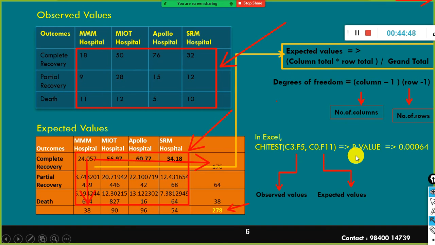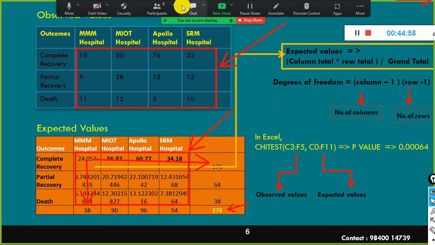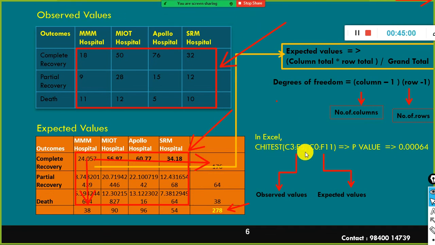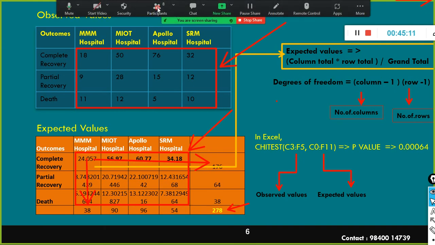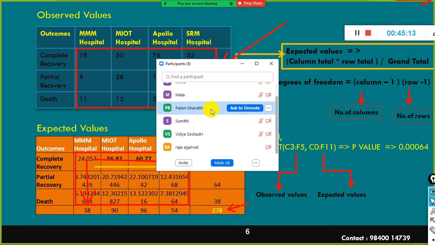It's pretty simple. So now you tell me, the p-value is this one, and can you reject the null hypothesis or not? Using a simple chi-test, we know the observed values and the expected values. When I pass this, it gave me a p-value of 0.00064. So can I accept or reject the null hypothesis?